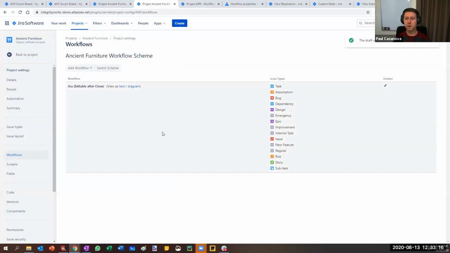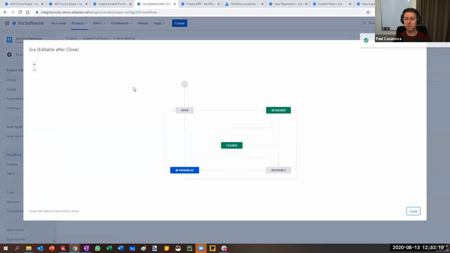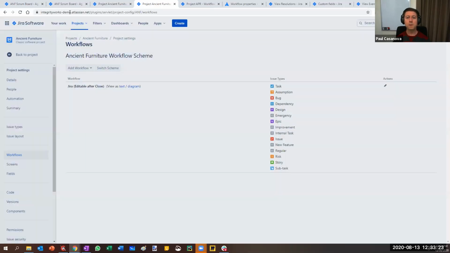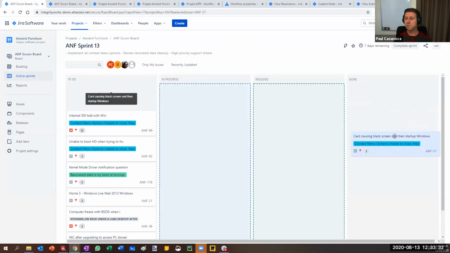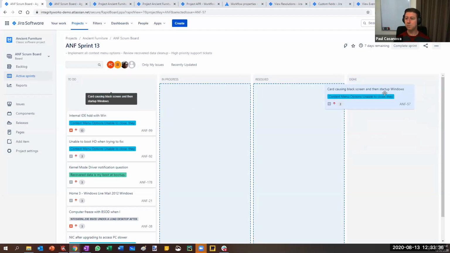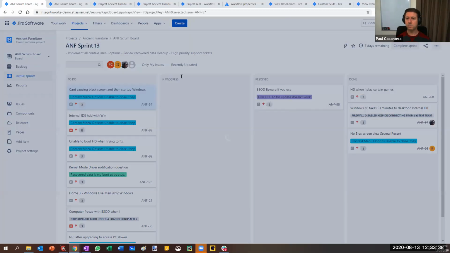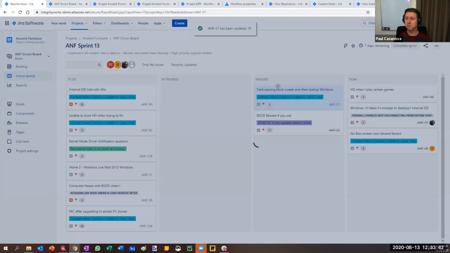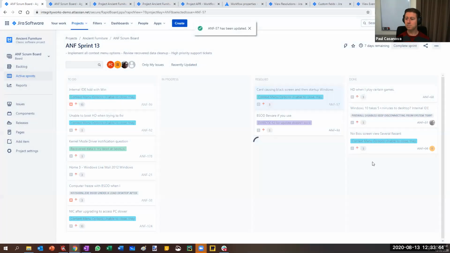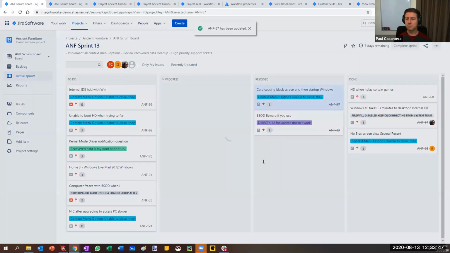So this workflow is now active. And if I view that one as a read-only diagram, we can see the link between open and closed is gone. Now, if I go back to my board and refresh, and I try to move one of these to done, it's grayed out, right? So I can't move it from to do to done, but if I drop it in resolved, it'll prompt me for a resolution. And then I could move it across to done. Righto.